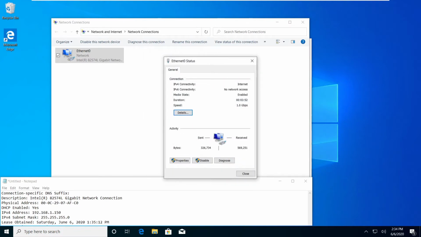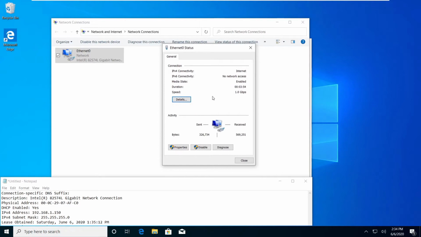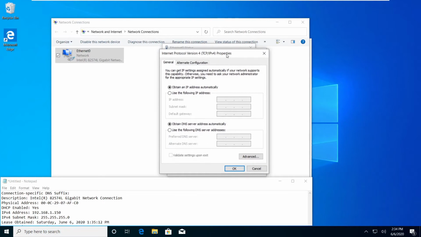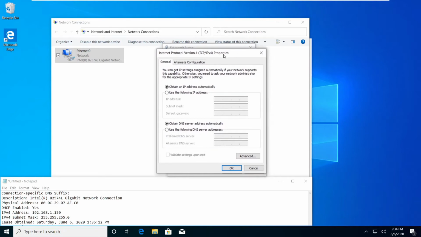On this connection window, go ahead and click on properties. And on this window, you want to go ahead and click on Internet Protocol version 4. Go ahead and click on properties. The IP address section is your unique IP address on this network. It has to be unique, which means you cannot use the same IP address on any other devices on this network. So that one has to be unique.